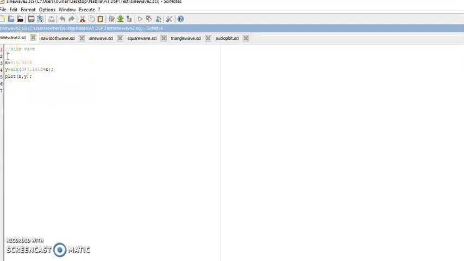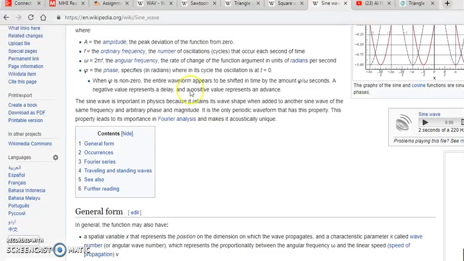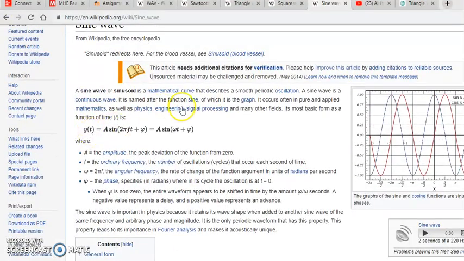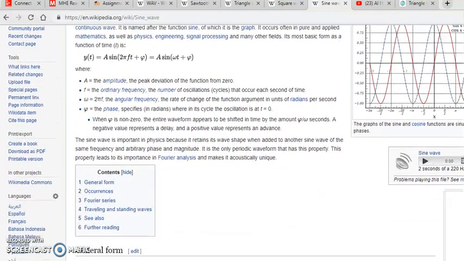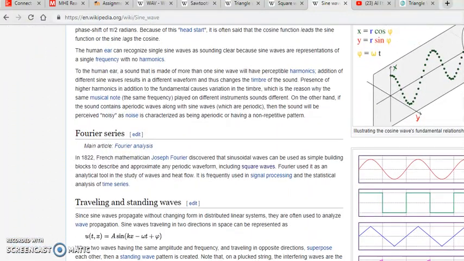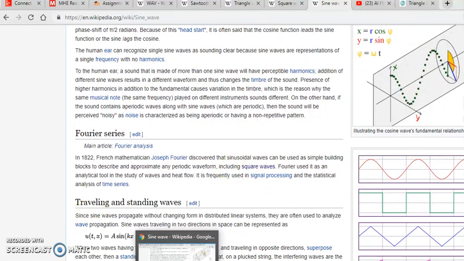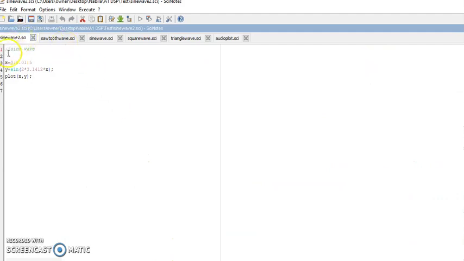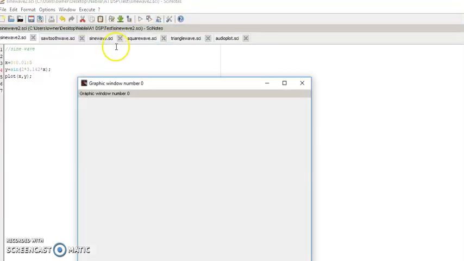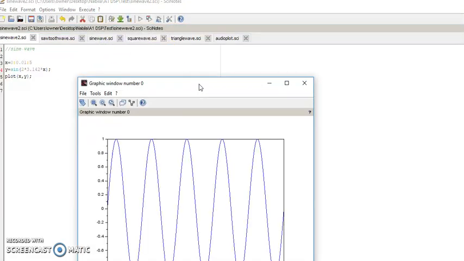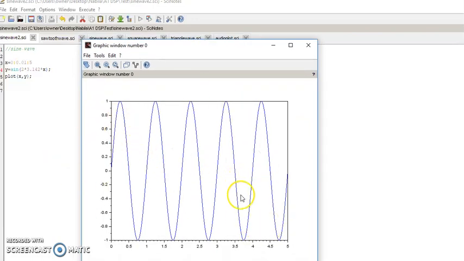So this is the code to plot the sine wave. For y, I'm using the formula of the sine wave, with the frequency equal to 1 kilohertz. The A is equal to 1 kilohertz. I set pi to 3.14. Save and we execute. So this is the output, which is the sine wave.